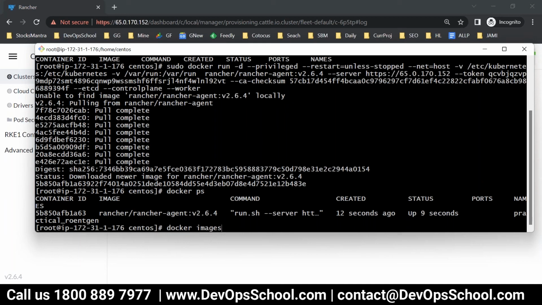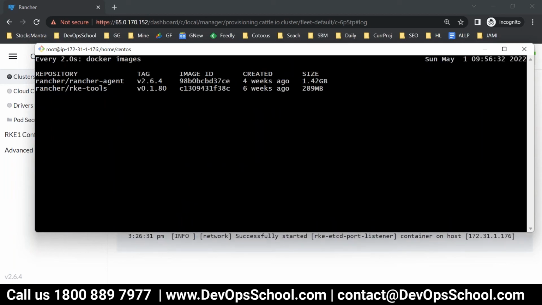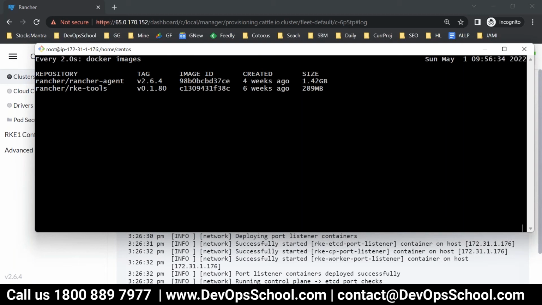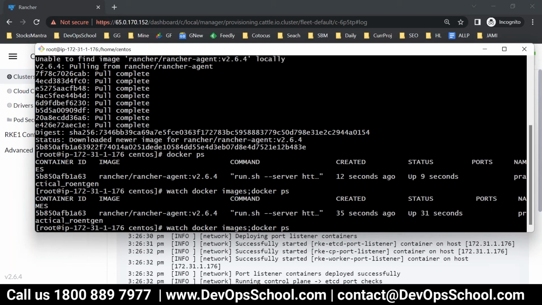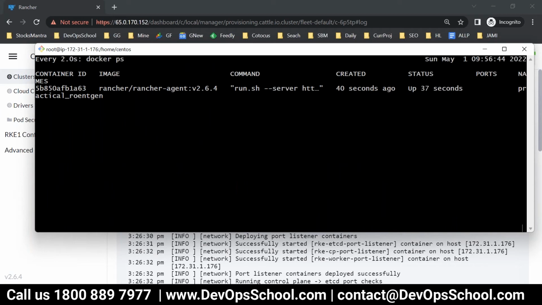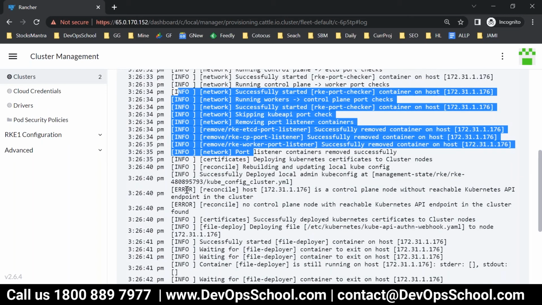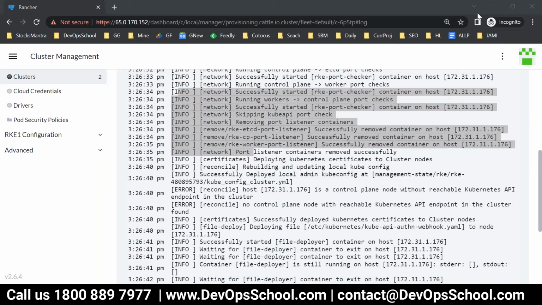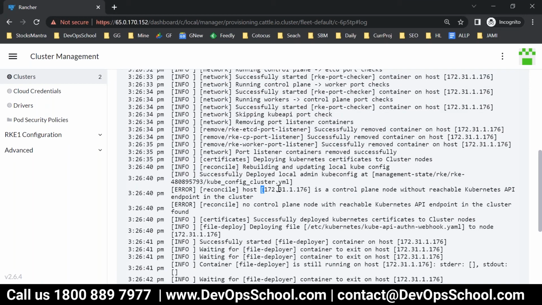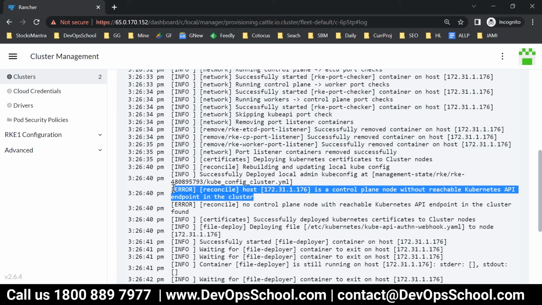So if you see the Docker images and Docker ps, and you run this with the watch command, you see here, this is images and Docker ps. See, this is one container. Now see this log. You should check whether there is an error or something. So here I see there's one error, and what does that error say? This one is a control plane node without reachable. You can ignore this for some time.